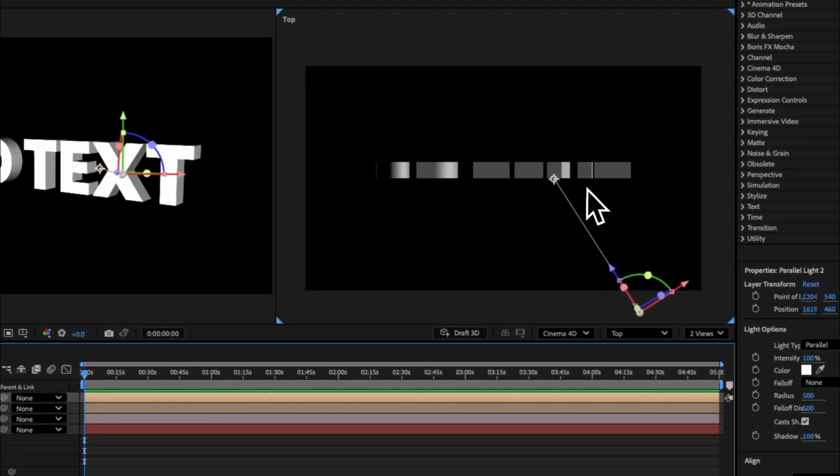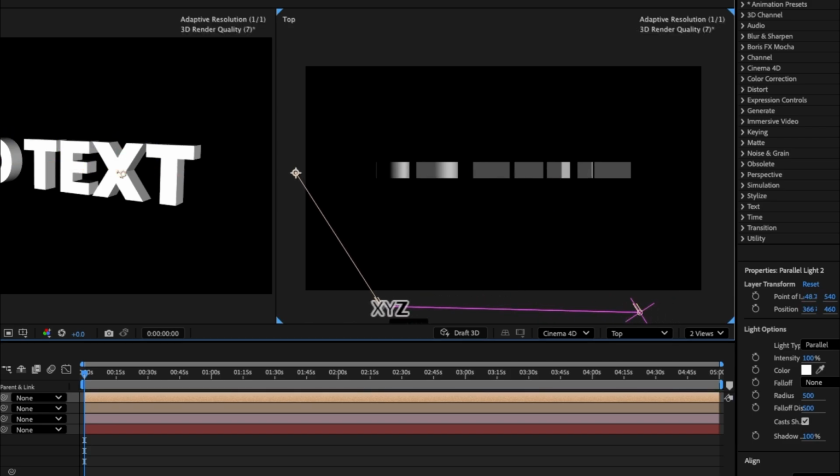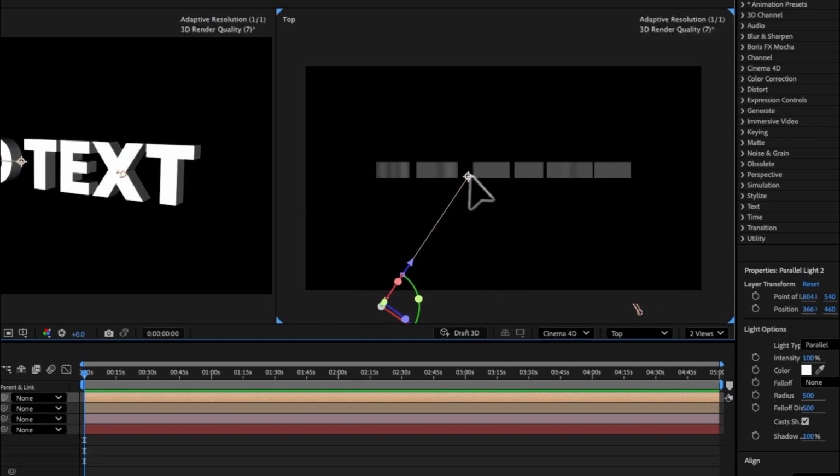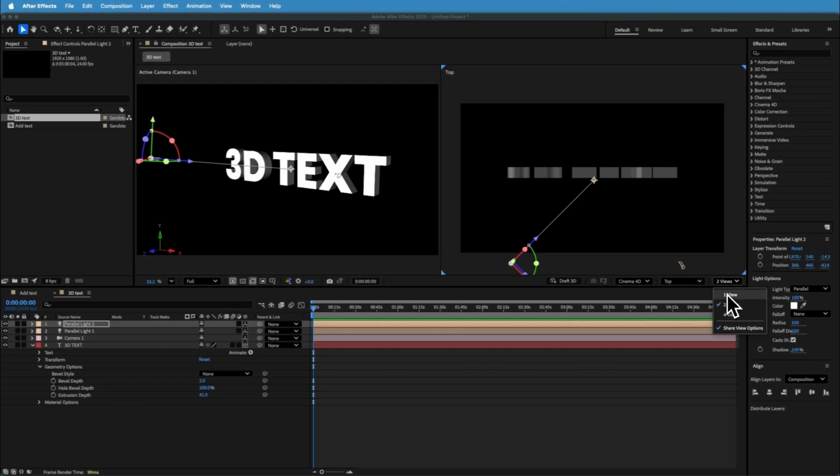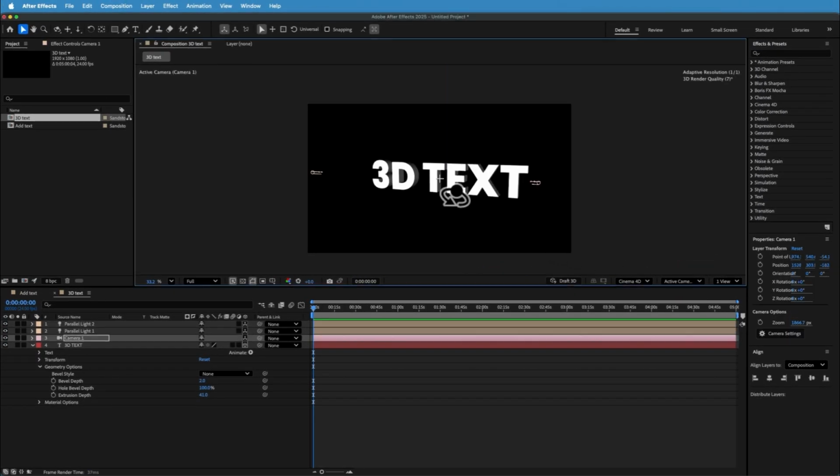then come back over to your top view, and then just simply drag that second light we've just created over to the right, and change the point of interest to the center of the text again. With that complete, you can change the view back to one view, and there you have your 3D text, and that's all there is to it.